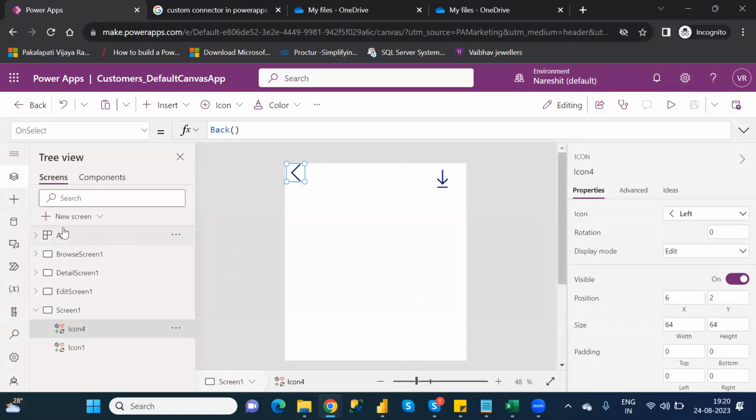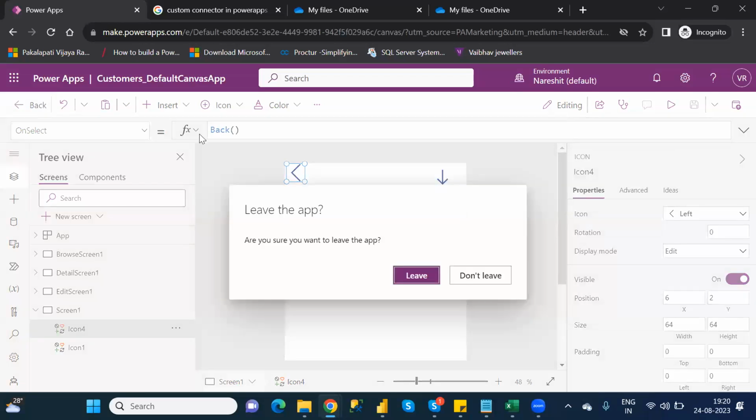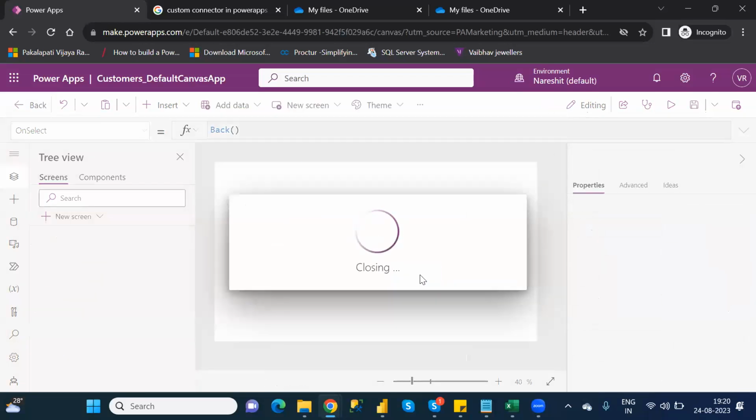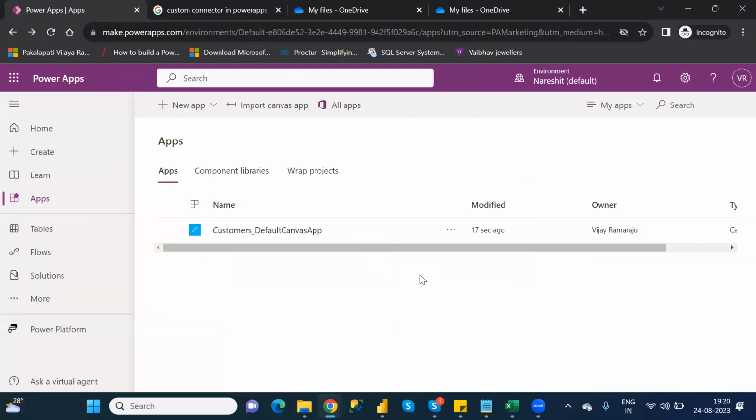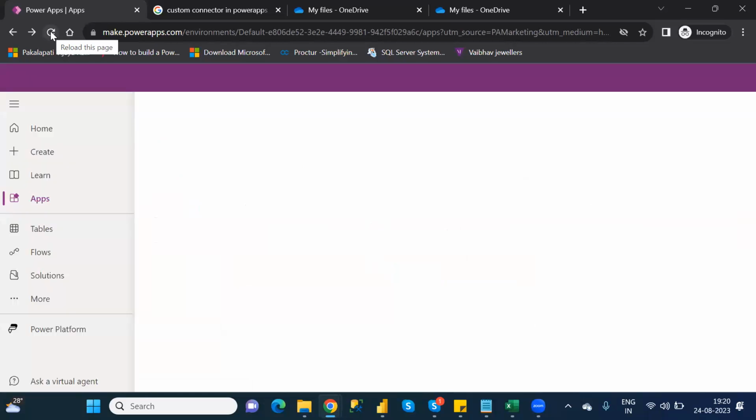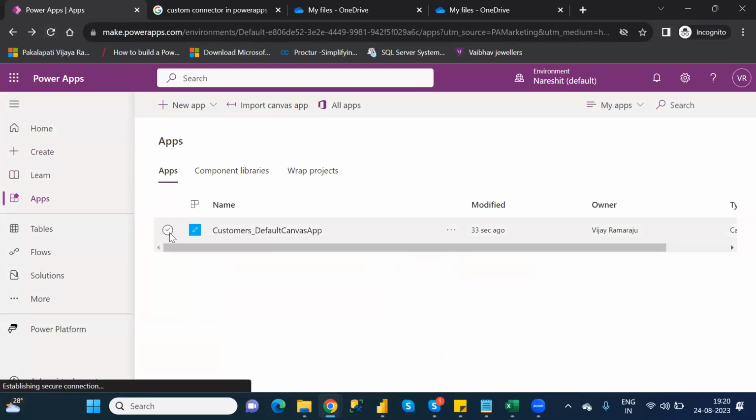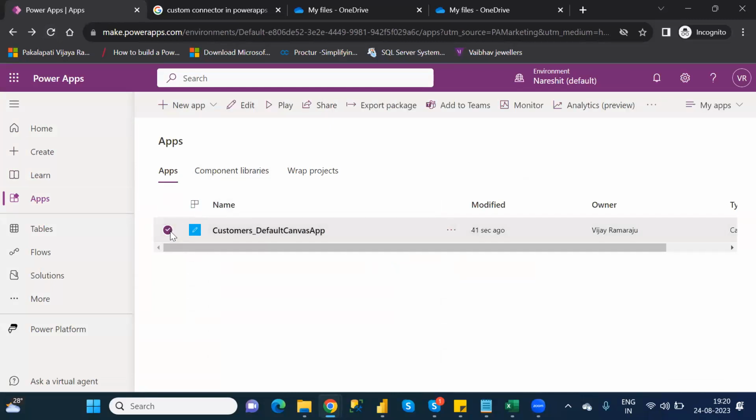Once you publish it, now what do you need to do? You need to play the application. How do you play the application? Go back to the app itself. See here, your app is available under the apps tab. It is available, right? Select whichever app you have to play. To run the app, you have to select that particular app and click on play.